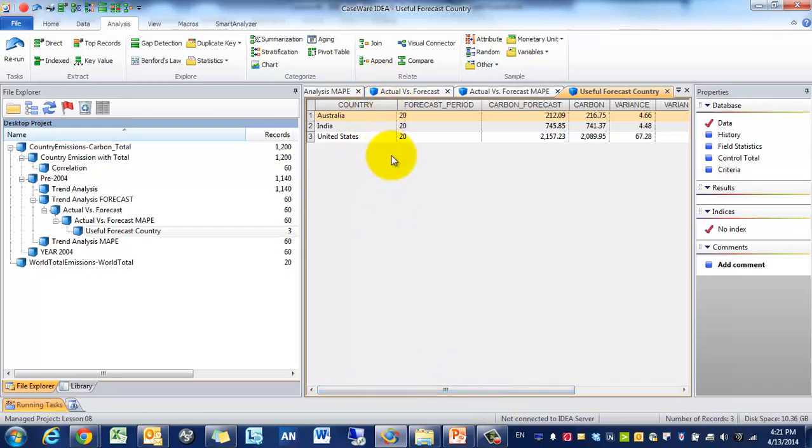So for these 3 countries, we probably could expand our analysis to see what the results would be in future years. So that's the final lesson in our lesson set for Introduction to IDEA.